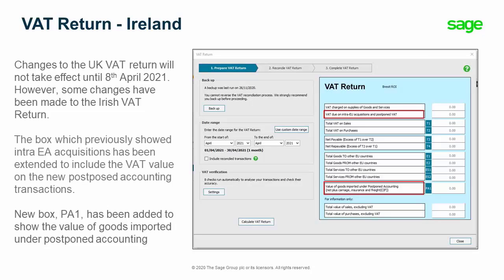So as we mentioned earlier, there will be changes to the UK VAT return, but these will not come into effect until April. The Irish VAT return, however, will see changes immediately. The box which previously showed intra-EU acquisitions has been extended to include the VAT value on the new postponed accounting transactions. In addition, there will be a new box, referred to as PA1, which will include the value of goods imported under postponed accounting, and will include carriage, insurance, and freight costs.